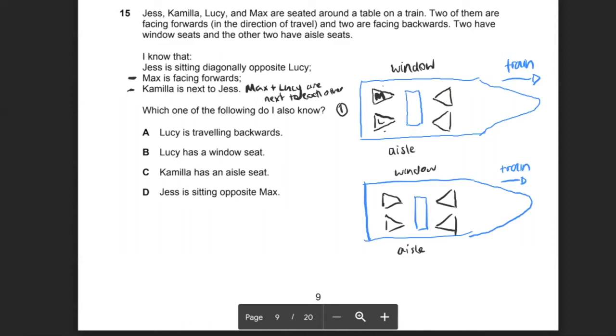And then we can use that first statement. We know that Jess is sitting diagonally opposite to Lucy. So Jess must be sitting here diagonally opposite. And we know that Camilla is sitting next to Jess, right, from statement 3 here. Okay, so that's one scenario.